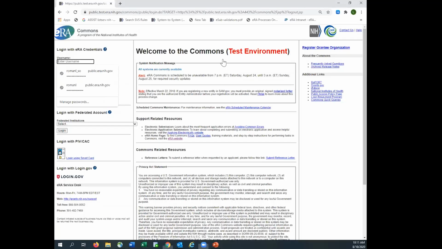So I've logged in here into the eRA Commons account. So this is again that registration that you're going to need. I'm going to log in as a SO, which is a signing official. That gives me access to a few other things than a PI.